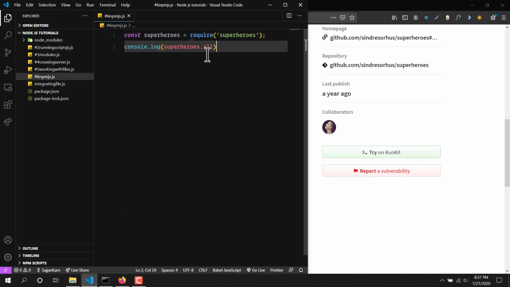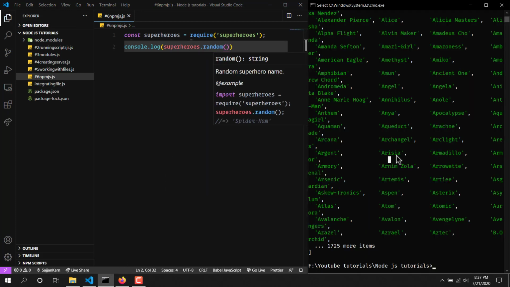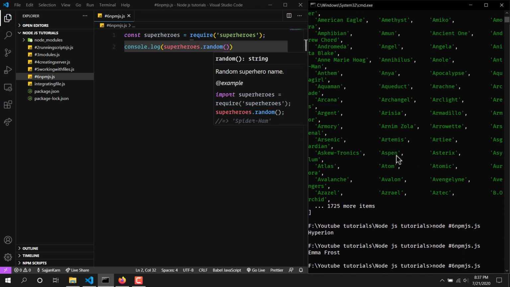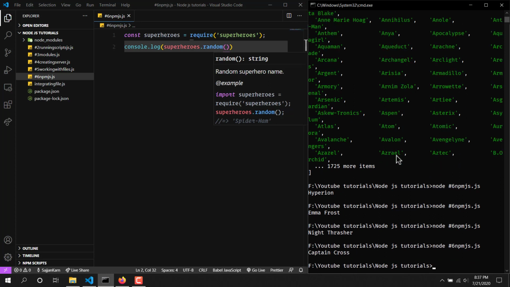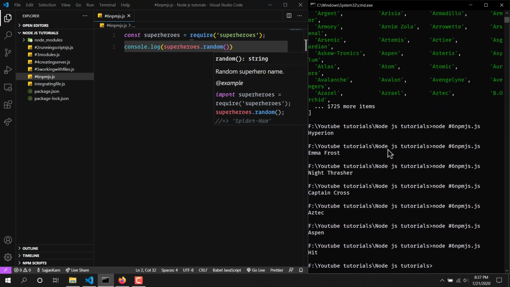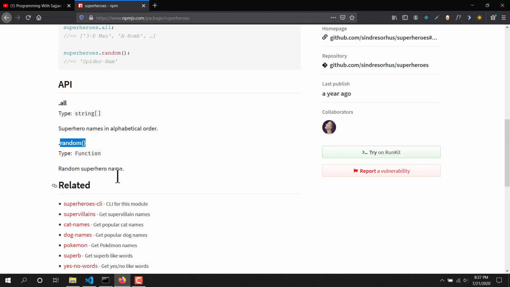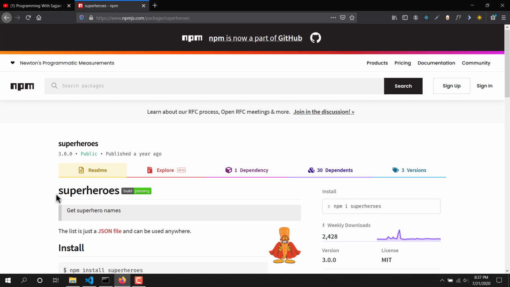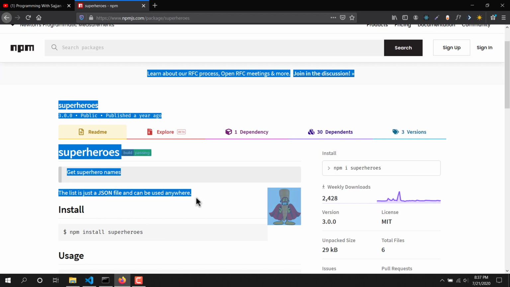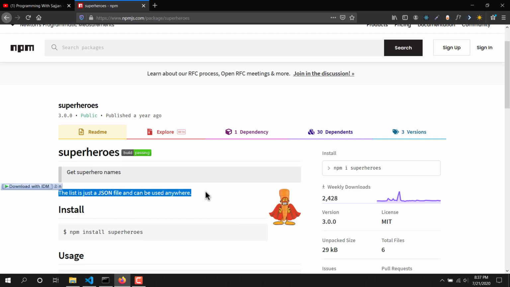So this is how we can use it, and we can also use that random function to get random superheroes names. So I will write random, and this will give us a random superhero name. And if I hit it, as you can see, we got Hyperion, Emma Frost, Night Thrasher, Captain Cross. I don't know what these names are, but this is how you can basically use npm to make your code more efficient, and you can install other code and integrate it in your project so that you can make any project much sooner and faster.